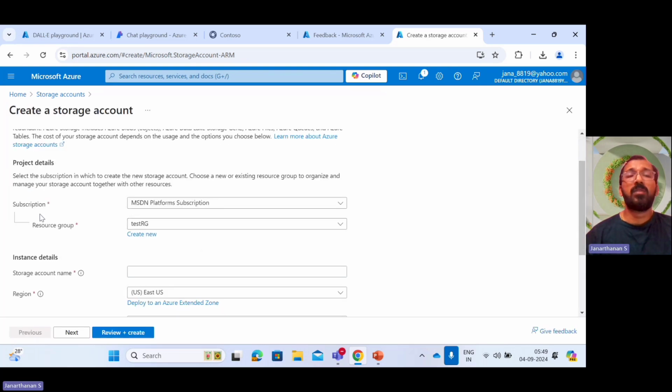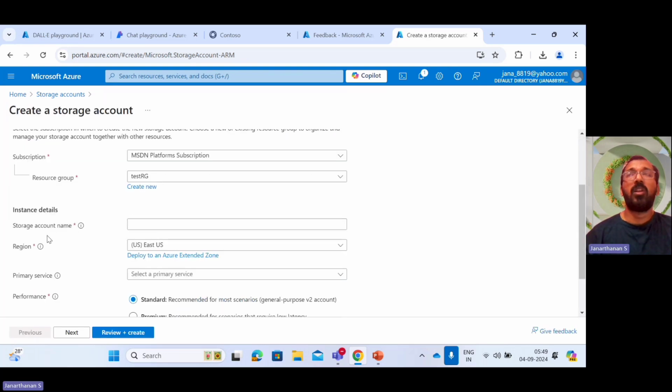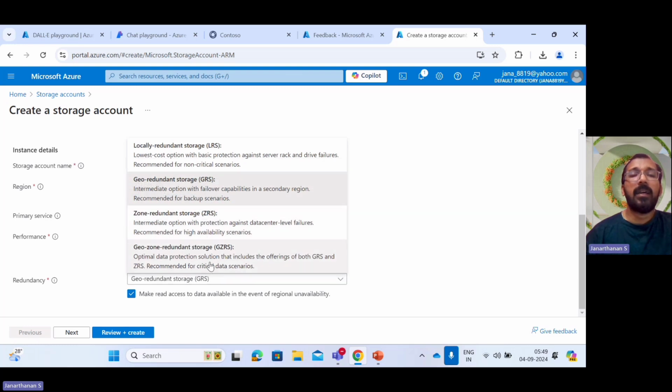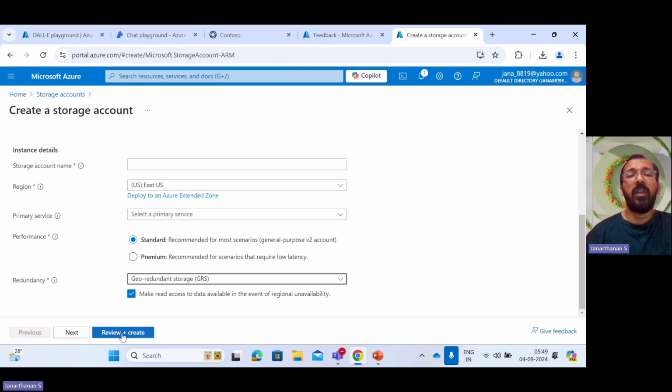So we have to provide subscription, resource group, and you need to give the storage account name, which region you want to deploy the storage, then what type of performance, whether you want the standard performance or premium performance, and you can choose the redundancy like Geo redundant, LRS, GRS, then ZRS or GZRS, whichever option you want. And finally, you hit the Review plus Create button. So this is the way you will be creating a storage account.